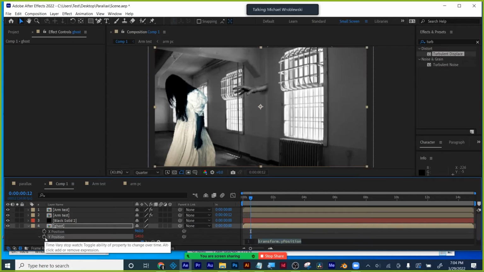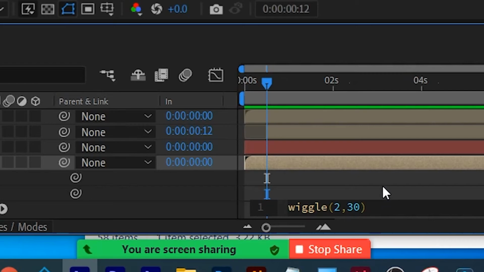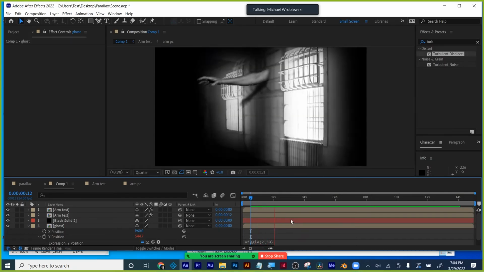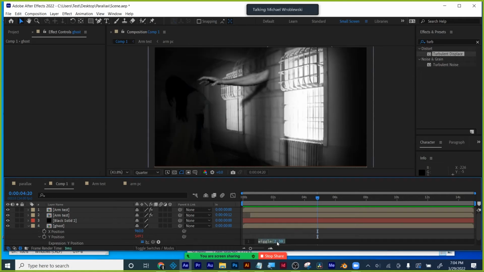So hold down Alt or Option, trusty wiggle. Now it's only going to wiggle on the Y up and down. Let's do twice a second, 30. Remember, you got to click out of your expression field once you see that white arrow. See? And I might say that's too many times per second, so we'll do once. Click out again.